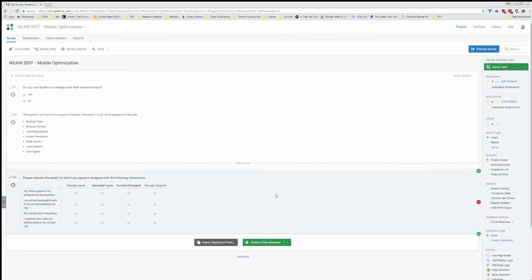So if we go back here, look over under all the different question options we have, the first one is mobile friendly. Now by default this will tick on once you select the matrix table option for your question. So I tick that on. If you notice, nothing else changes over here. I go into Preview Survey again.